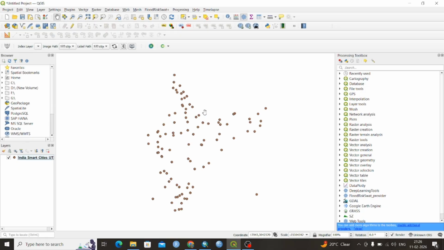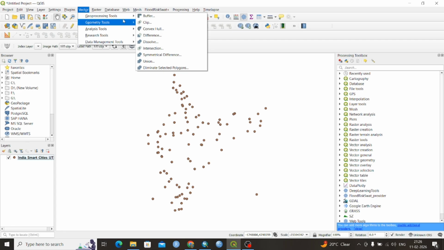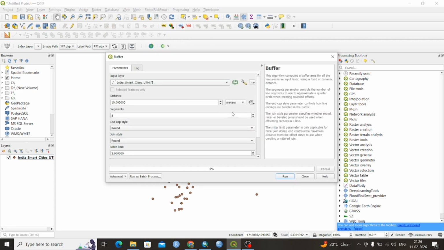I have already added a point dataset into this canvas, and if we want to calculate a single buffer, then we have to go to the Vector option, then Geoprocessing Tools, then Buffer. Now I have to select the shapefile dataset from where I want to calculate the buffer area. As I have only added a single dataset, it is already selected. If the name of the dataset is not showing here, you have to select it from the drop down. After that I have to specify a distance.